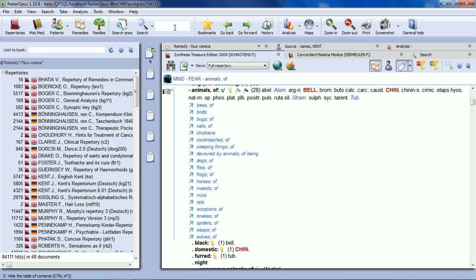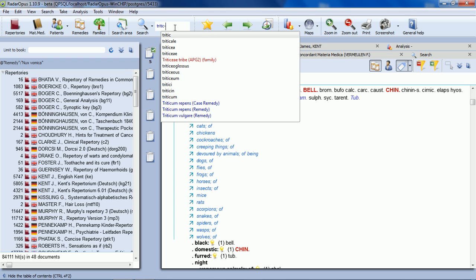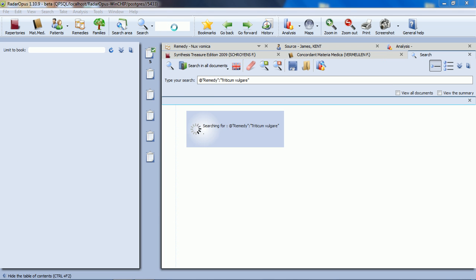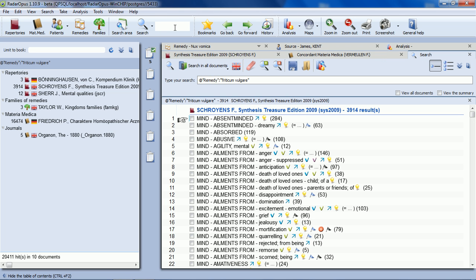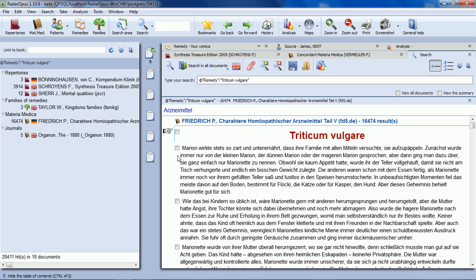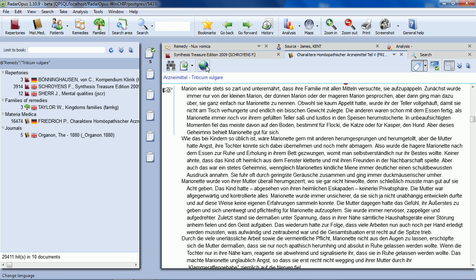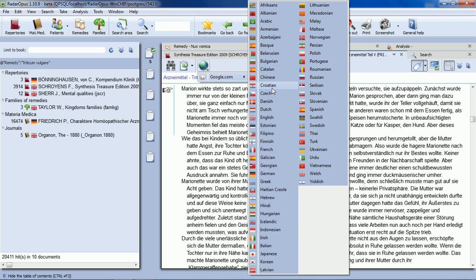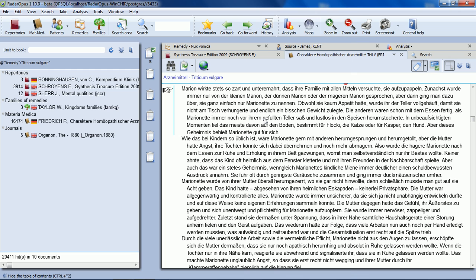If I do a search for Triticum, I'll just type it in my search box up here, Triticum vulgare, and search. There we go. So I can see here's a materia medica, Frederick P. I can click it. Unfortunately for me, I can't read any of this, so it's not going to be much use for me in my clinic. Maybe this is a really useful medicine. If I go into the document itself, again, I can use my translator to do a translation and put it into English. So click it.